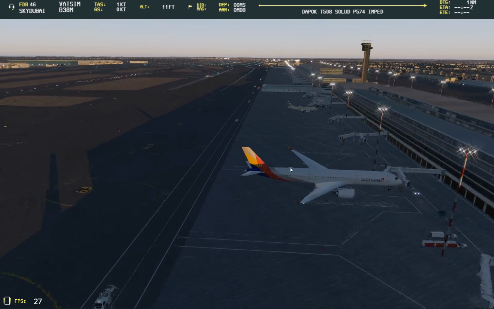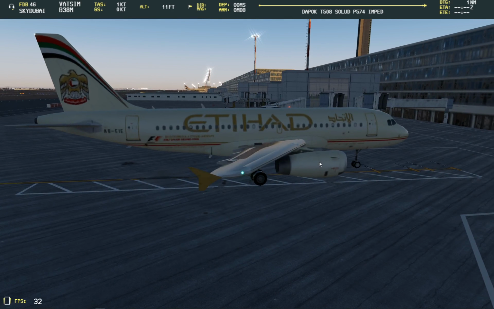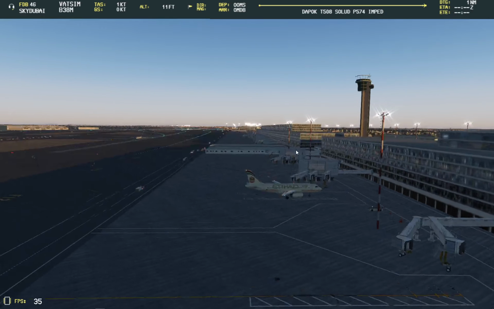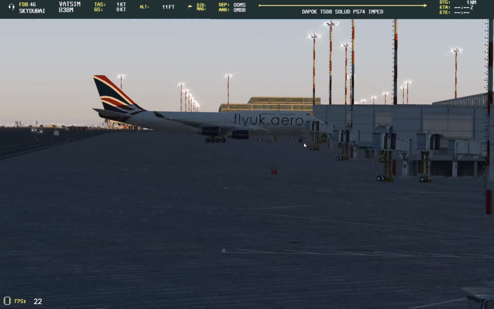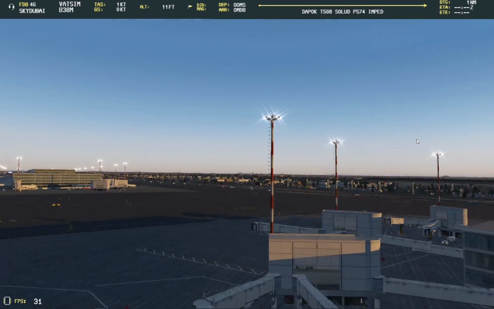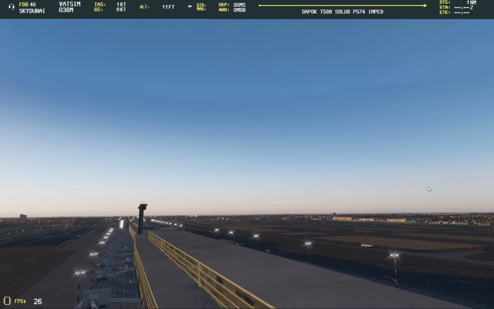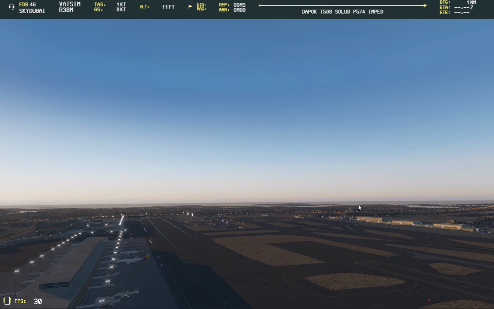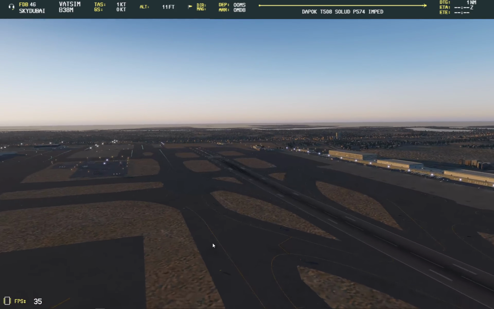And there's our little Etihad Airbus, our flight partner. What do we have here? Fly UK. Nobody here. And now as well we can have another look at our livery.